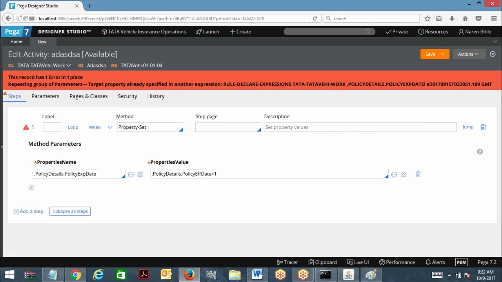What is the error message you got? Target property already specified in another expression. It has already been specified. You cannot use it anywhere. You want to update the value of the target property, you cannot do it. That has to happen only through the expression. If you use any property as a target property in a declarative expression rule, then that can never be used anywhere in your downstream or upstream programming. Wherever you want to use it, you cannot. So the reusability of the property has gone. This is the level of interviews.